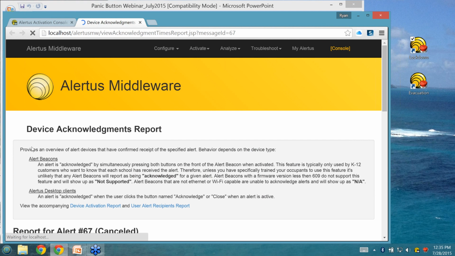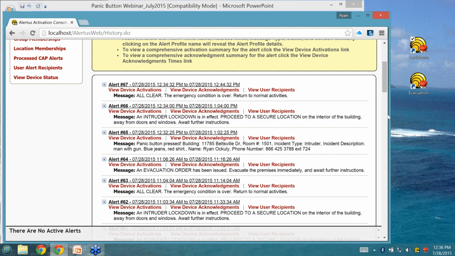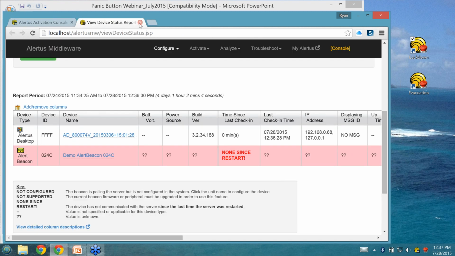And then lastly, if you're fairly new to the Alertus system, I would like to highlight the device status report. This goes through and tells you the status of every device that's configured for your system. I've got a very small demo system that I travel with here. I've got my desktop, my alert beacon. At this point, I don't have my alert beacon plugged in, so you can see that that's in red.